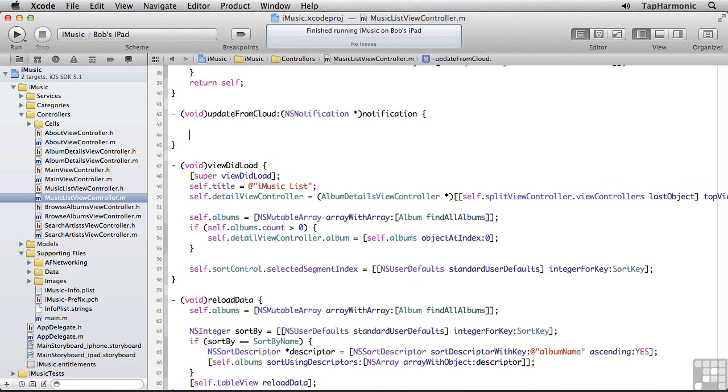this method. This code is going to be a bit more involved than what we've seen up to this point. It's not particularly complex, but it does have quite a few steps, so I'll walk through each line and explain what's going on. We'll first ask the notification for its user info dictionary, and this dictionary will just contain some additional information to help us make a determination about what just happened.